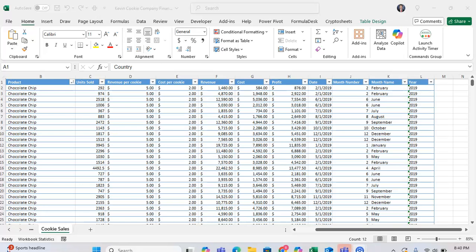In this tutorial, I want to show you how you can run Accessibility Checker in Microsoft Excel to make your workbook as easy to read and consume as possible for somebody that may have a disability.